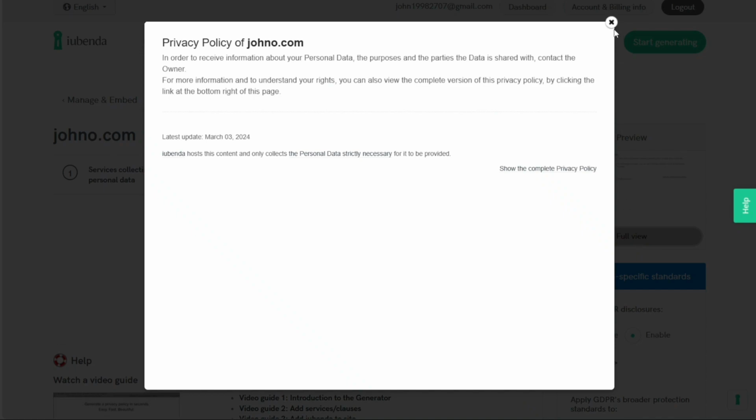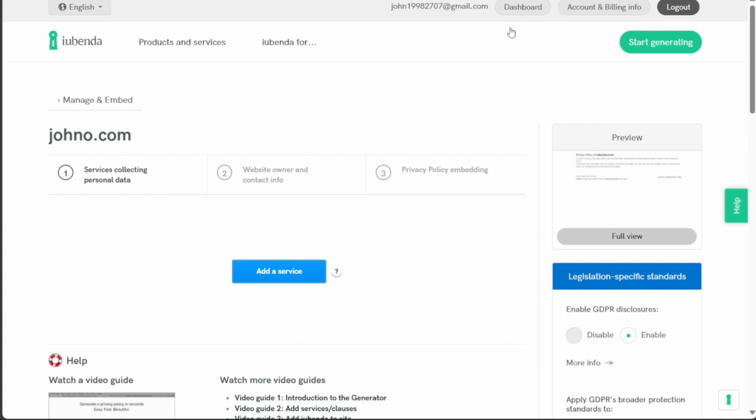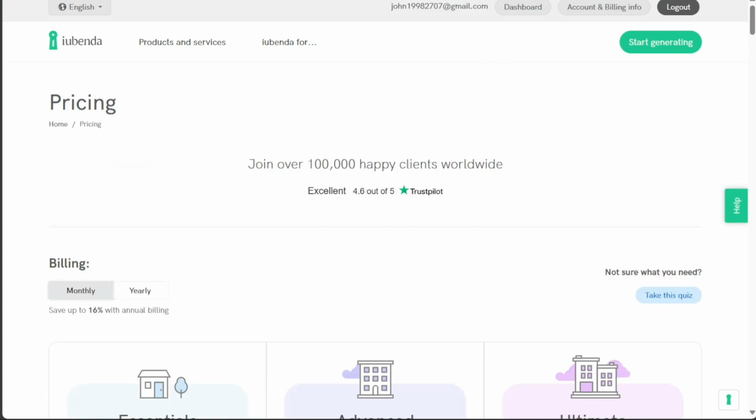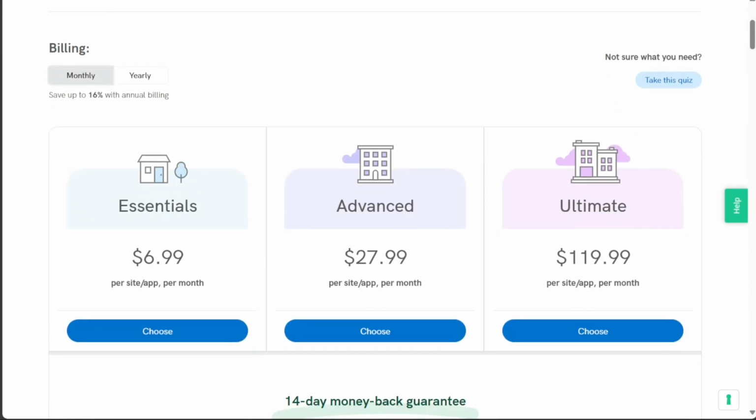When it comes to pricing, iubenda offers three major plans tailored to meet the varying requirements of your websites or apps. These options include the Essentials, Advanced, and Ultimate plans. The Essentials plan is priced at $6.99 per month per site or app. This entry-level plan is perfect for individuals or small businesses that need a basic legal framework for their online presence. While it's the most affordable option, it still affords you access to fundamental features such as the privacy and cookie policy generator, which guarantees compliance with international regulations.